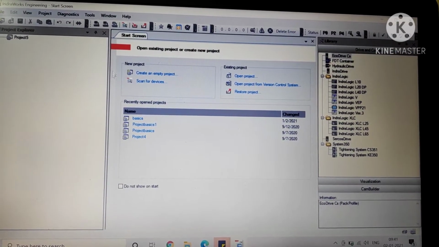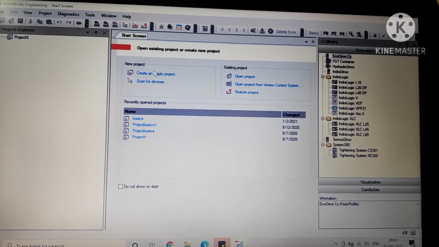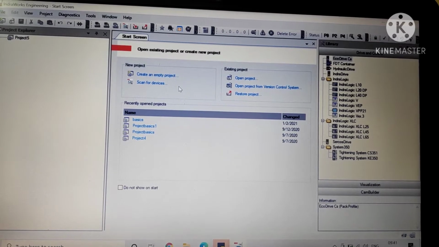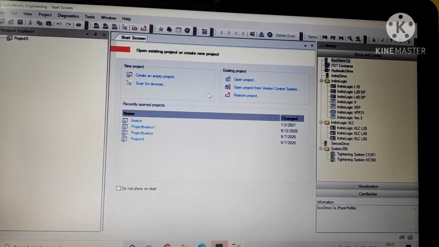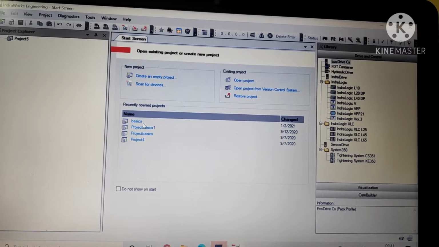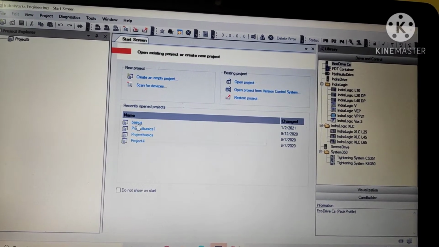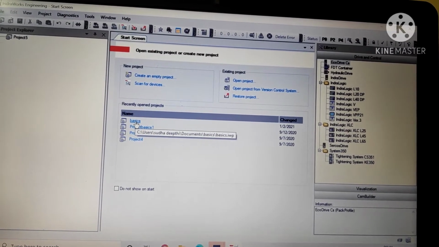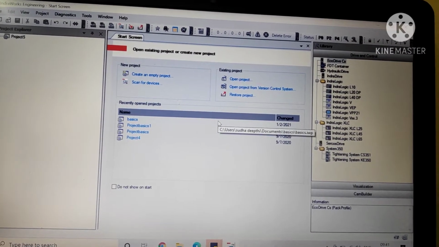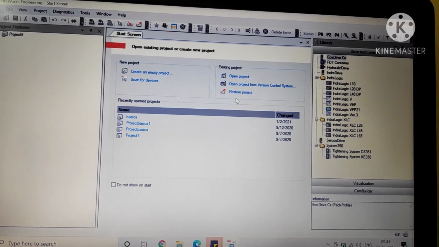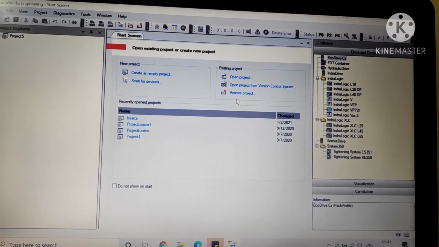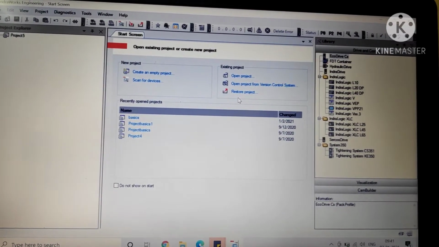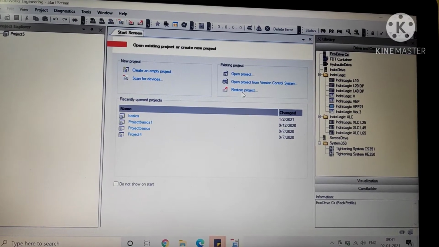The middle panel is the start screen. On the start screen, you can create an empty project, or you can browse your old projects. Suppose there are some old projects in my system, you can browse them as well. Instead of minimizing the software and going to that folder, you can open directly from here. And suppose while programming there was a sudden shutdown of the system due to low battery or something, you can restore the project from here.